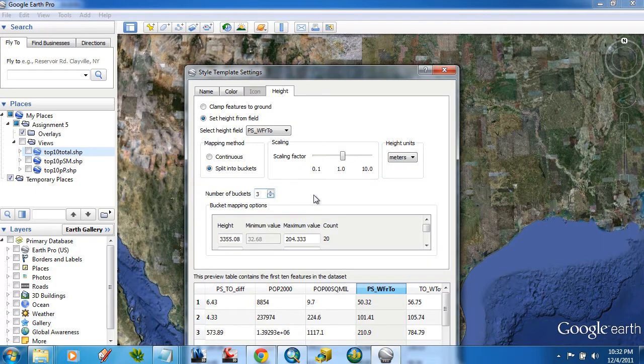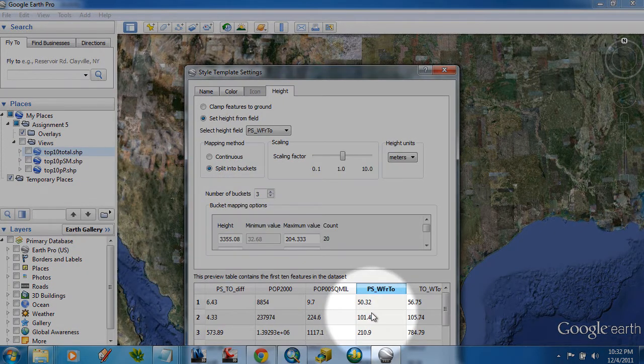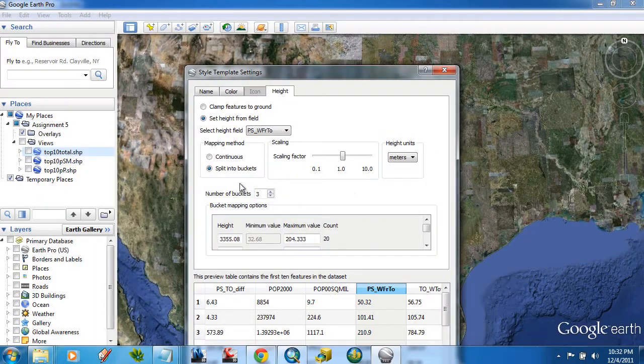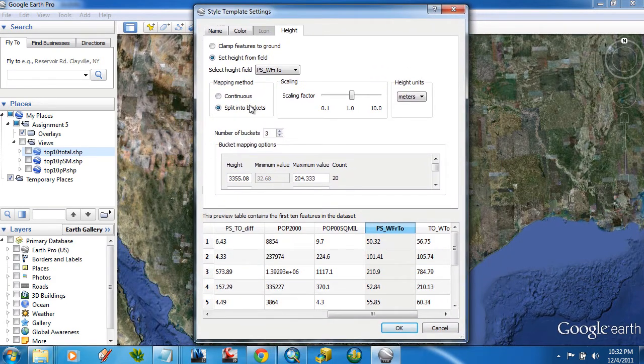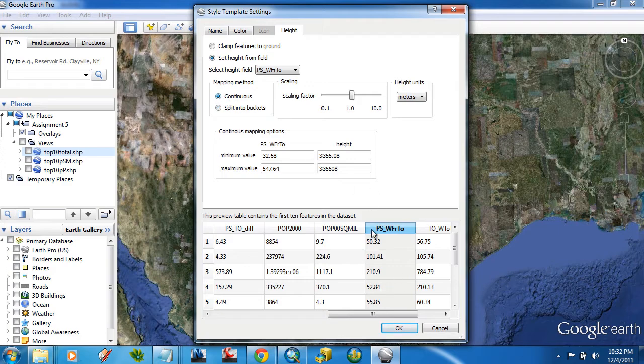And once that is selected, we've got 2 options, continuous and split into buckets. If by chance yours only has split into buckets, that means that this data was saved as a string type. It's a common problem, but if it's a string, all Google Earth knows it's a word, and you can't do a continuous mapping of words. You can only continuously map numeric values. Let's move that up a little bit. So ours are saved in the right value.